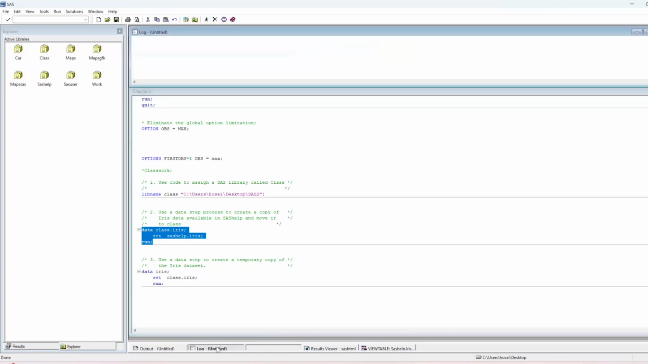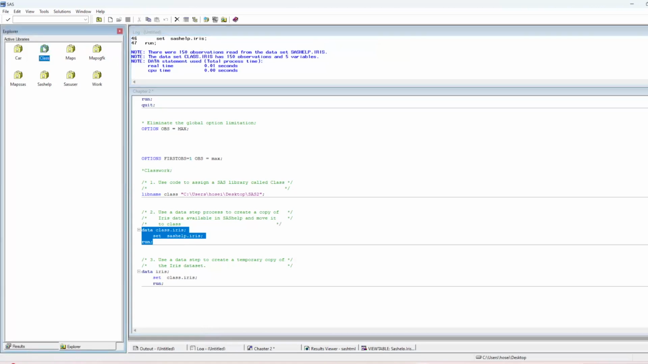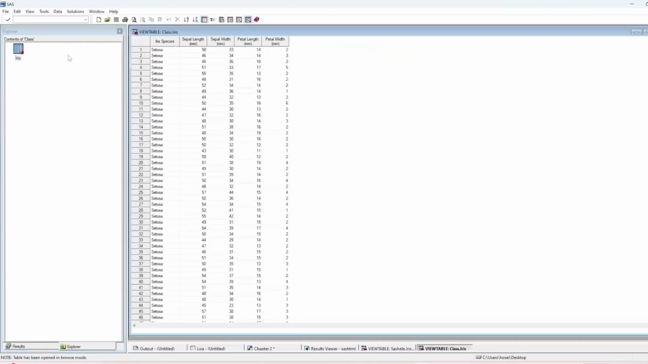If I go to the log, we can see that there were 115 observations created. If I go to the class library here, now I can see the iris is available here.